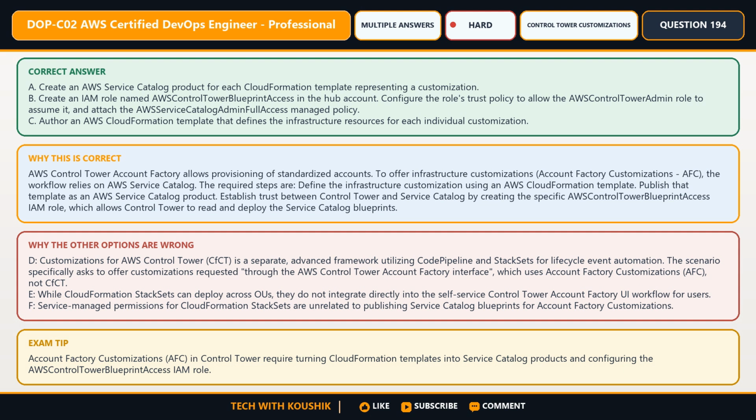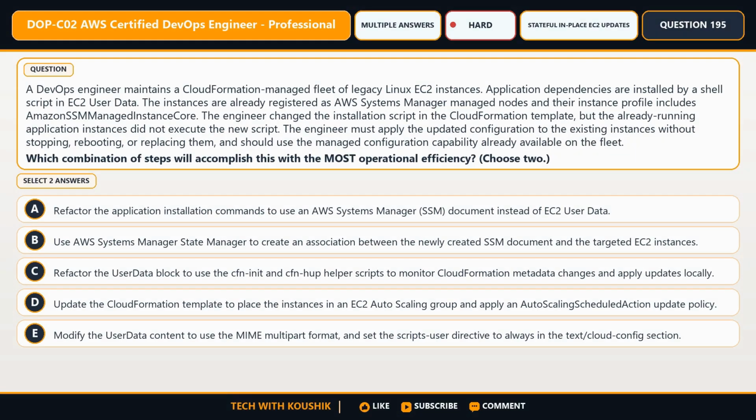Exam tip: Account Factory customizations, AFC, in Control Tower require turning CloudFormation templates into Service Catalog products and configuring the AWS Control Tower Blueprint Access IAM role. Question number 195. Let's go.